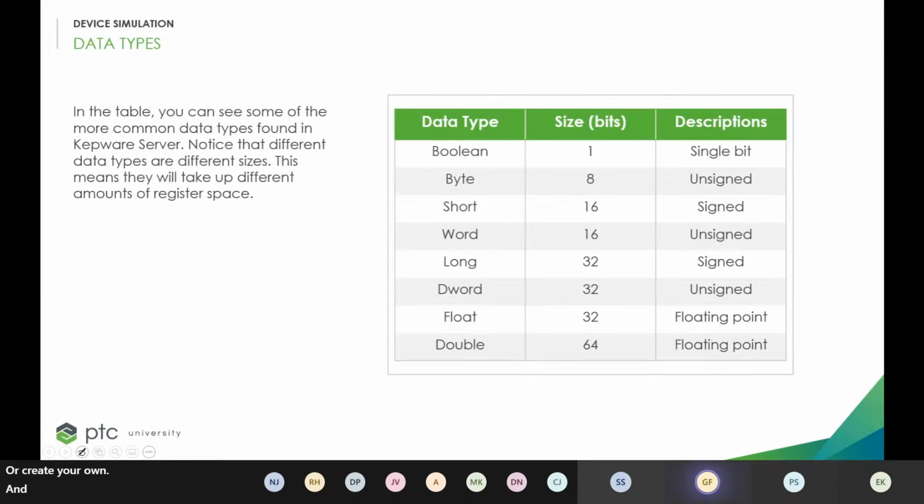Another consideration on this topic, guys, is the data types. You've seen as we're playing around with the tags that you have many different data types available there in Kepware. I've outlined here in my slide the most common ones that we find. Now, what's the thing with these data types? Notice their sizes. They take different sizes in the register spaces of devices. Now, that can be a problem. Why?